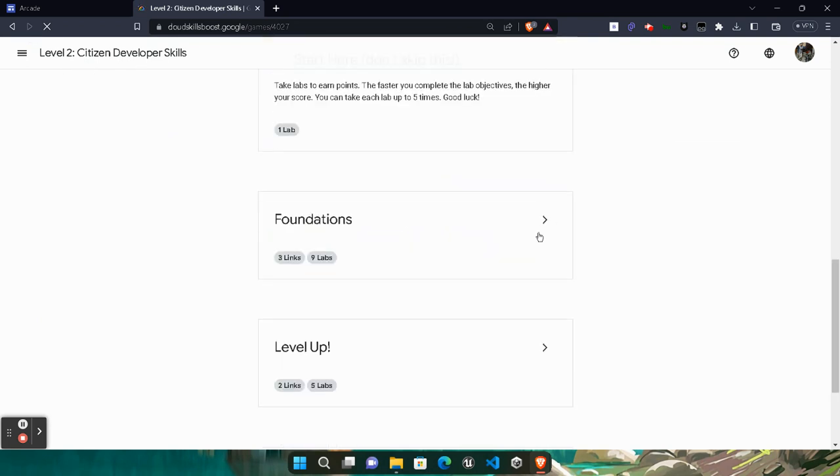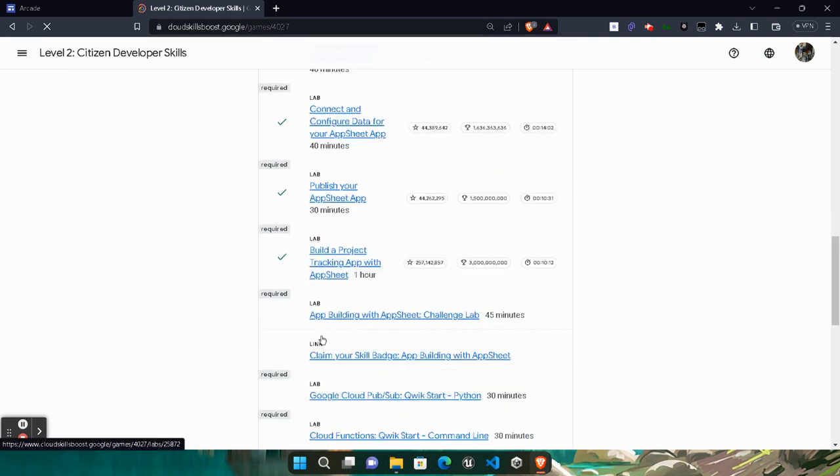Okay, so now scroll down, open the catalog, and you can see we get the green tick beside our lab. It means we successfully completed this lab. So this is the solution of this lab.